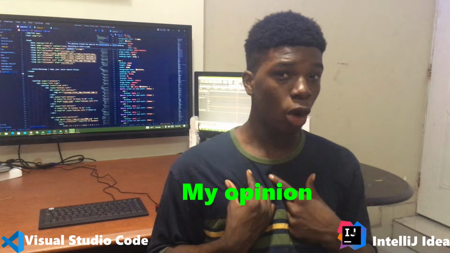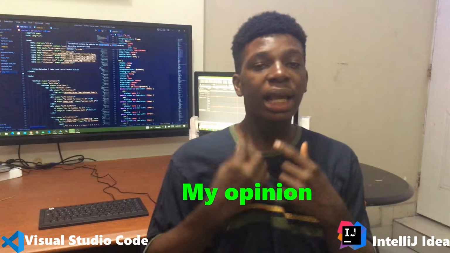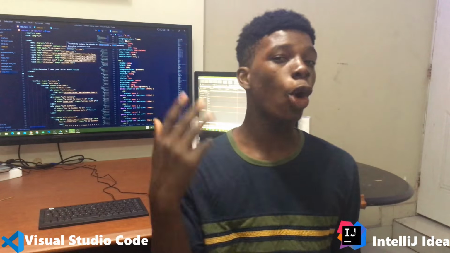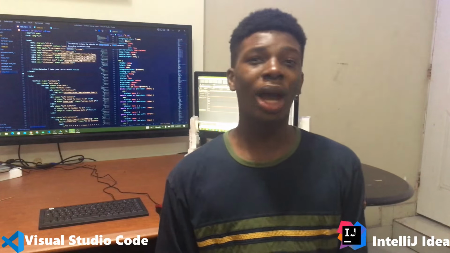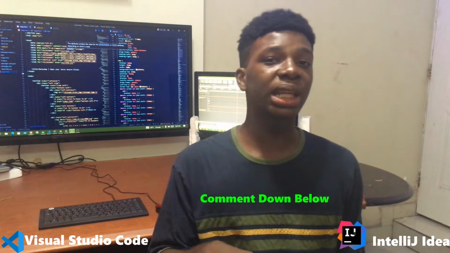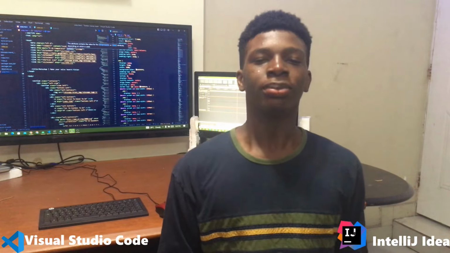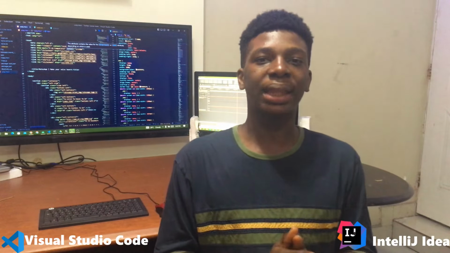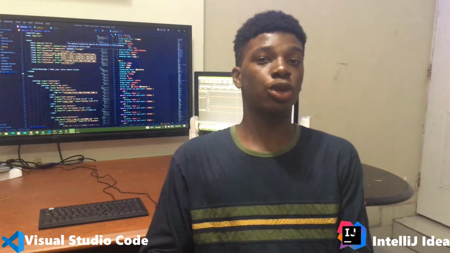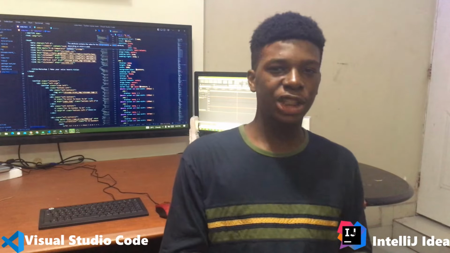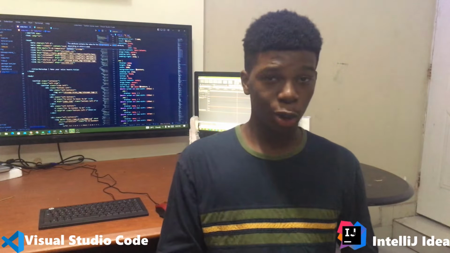So, in my opinion, and I'm giving my suggestion here, IntelliJ IDEA is better than VS Code, but it depends on you and your aesthetics. So comment down below on which you think is the best. Let me see the conversation. I'm going to love it if you do that. In my opinion, IntelliJ IDEA is better, more useful and convenient than Visual Studio Code, because Visual Studio Code requires some basic extensions to be able to be used.